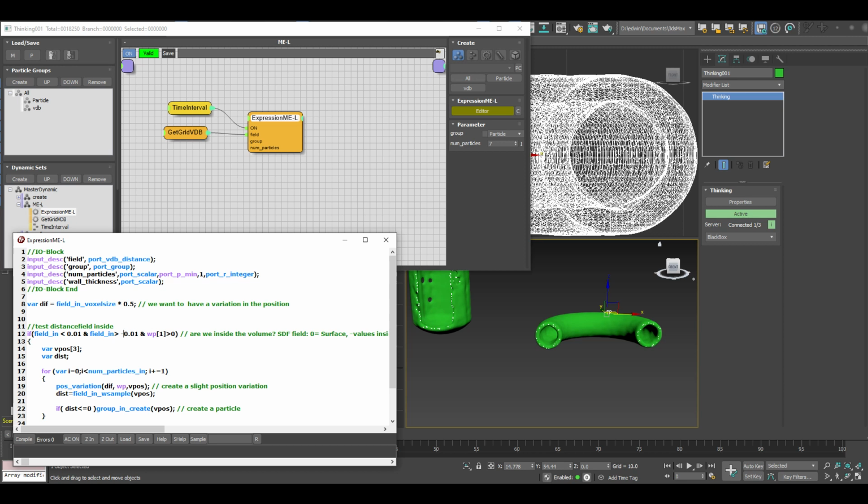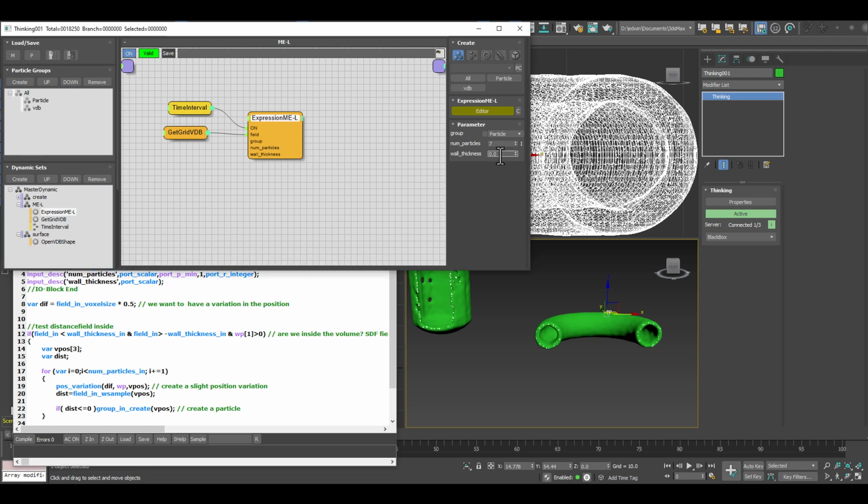And now instead of supplying a value, sorry, we need to compile and create the input, wall thickness. And now I can just access the wall thickness in value. And the same here, the negative wall thickness in value. And now what I did here is I created another input for the wall thickness.